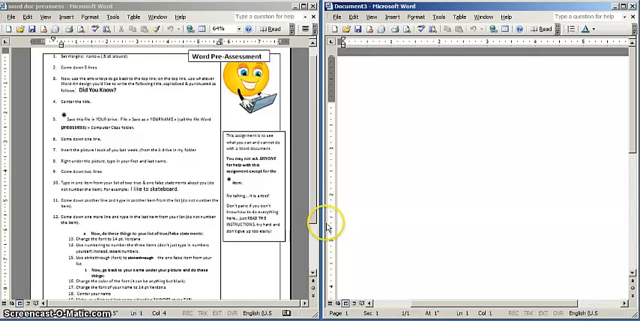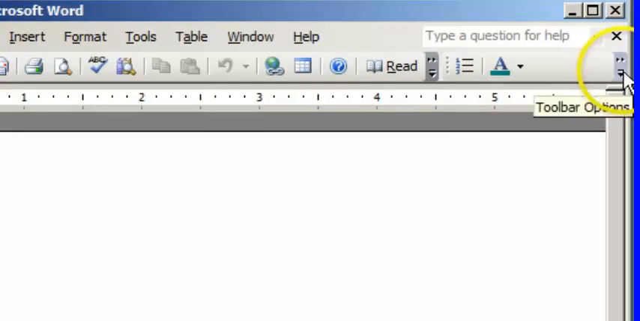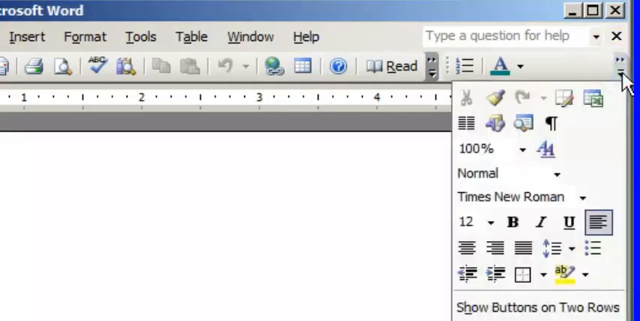Something to keep in mind is that when you split the screen, sometimes some of the icons up here will disappear, only because there's no room for them in the smaller size you're looking at. So all you need to do, if you're looking for something and you're sure it should be there, go to where this gray box is. It says Toolbar Options. There's one here and there's one down here. And click on the small arrow, and then the options that you don't see will show up again.